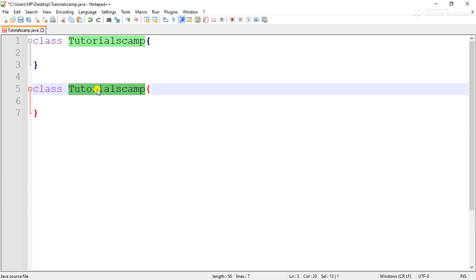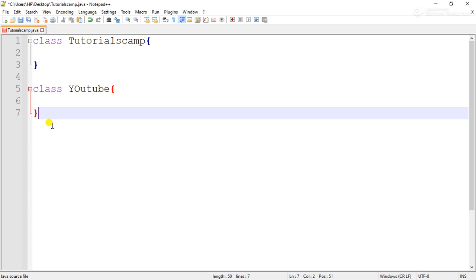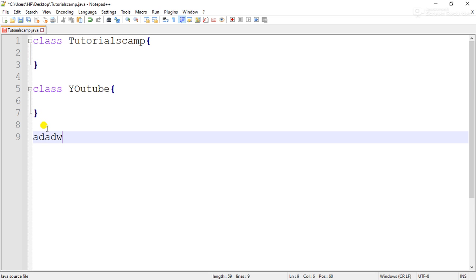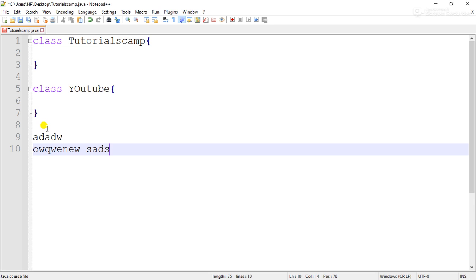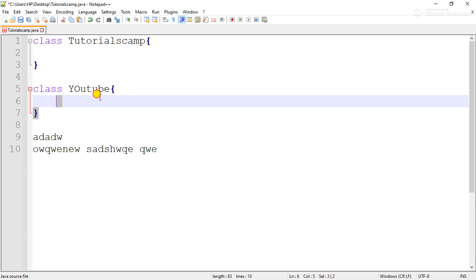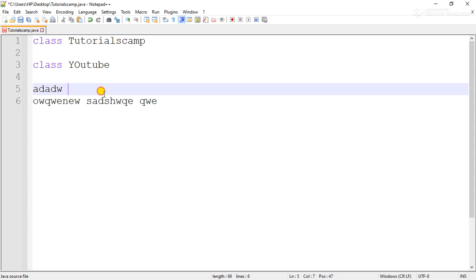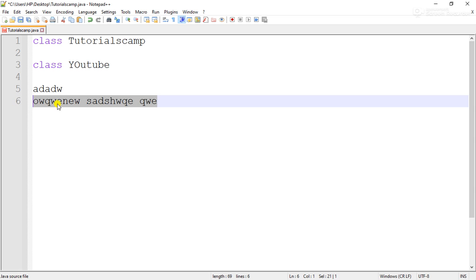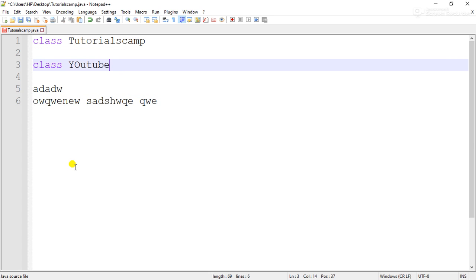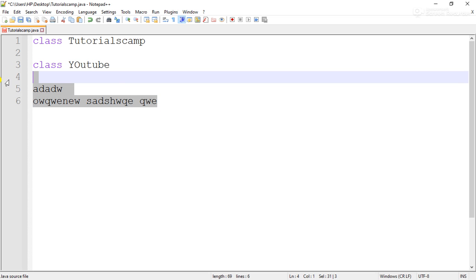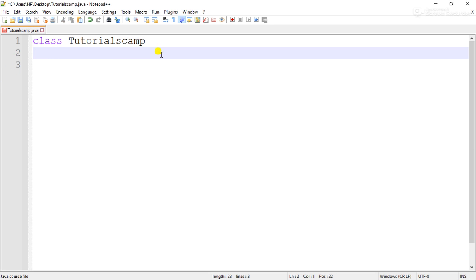Maybe we name the other one YouTube. And we have a bunch of code like this and that, and we don't surround any of it with curly braces. How would the compiler know that this block of code belongs to this class, or that this code here belongs to that class? That's the main reason behind the curly braces. You got it.